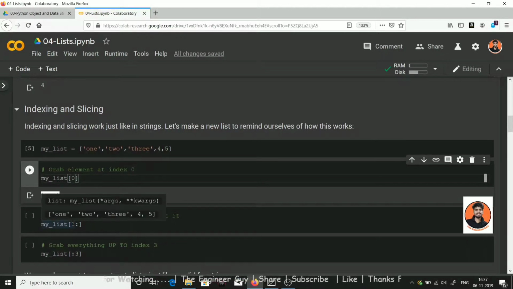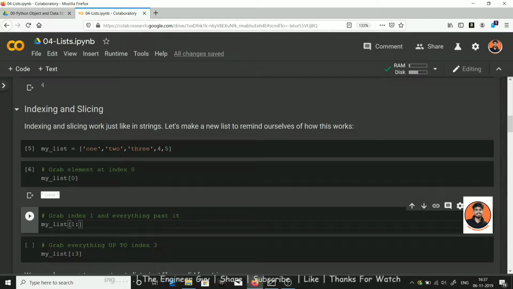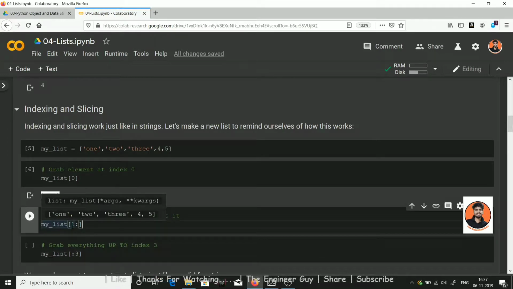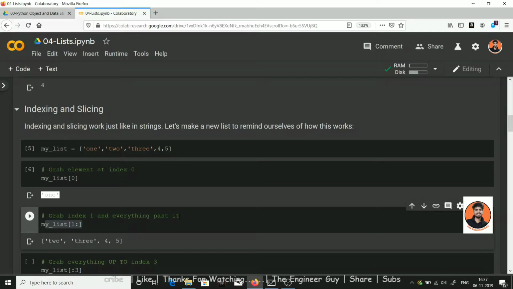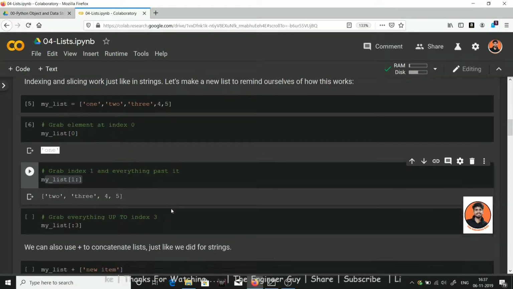Now to grab all the elements from index 1 or from a given position, we can use the index value and a colon, and we just keep the rest blank here. So my_list, and in the brackets we will give 1, because we want to get everything from index 1 up to the last. So when we run this cell, we will get 2 3 4 5, because index position 1 starts at this and it goes up to the last.